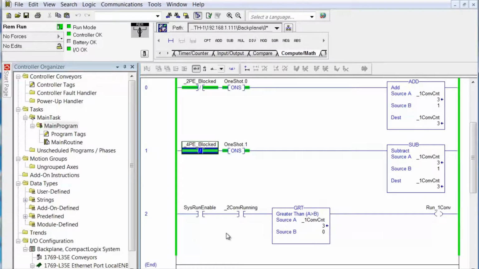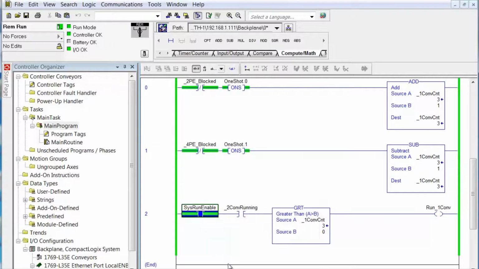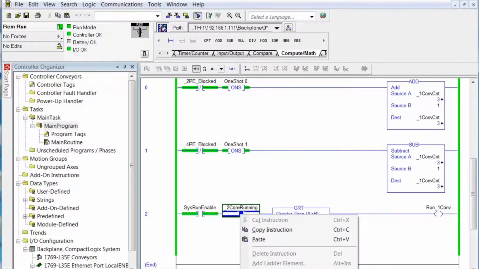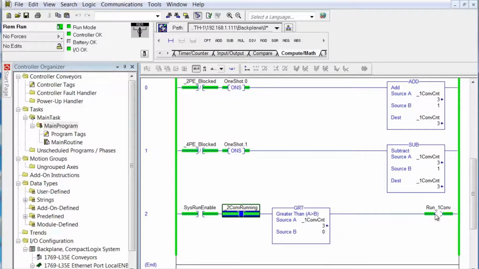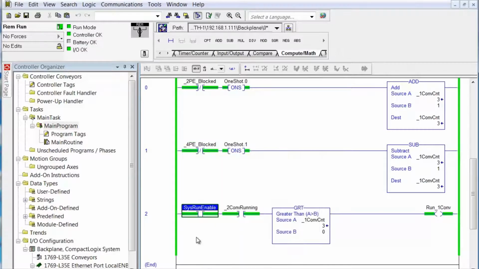The reason you don't see it running is because the system run enable is not on. We'll toggle that on. And yet it still doesn't run because the downstream conveyor, conveyor 2, is not running. We'll pretend that that's running. Now you see that one conveyor is running, and as long as we have this greater than 0, and of course we can run, we're running one conveyor, right? It's running, 2 conveyors running, so cartons are moving. So let's run a bunch of them through.